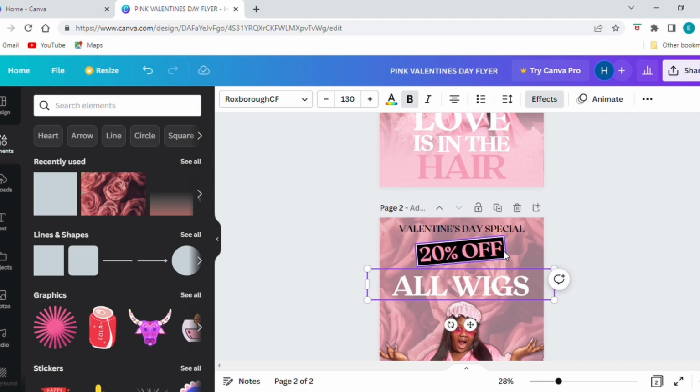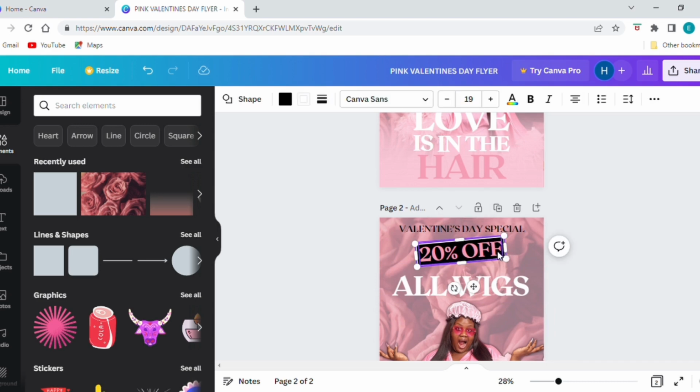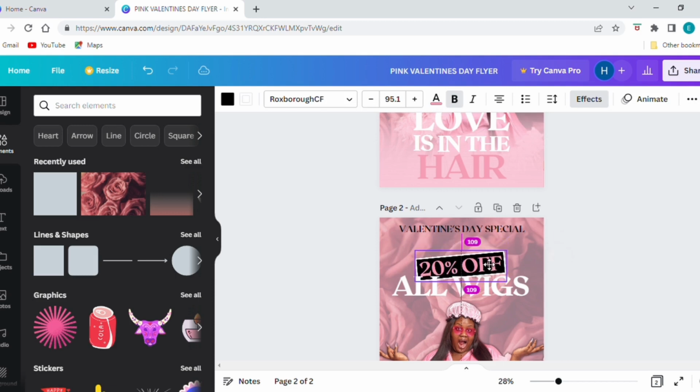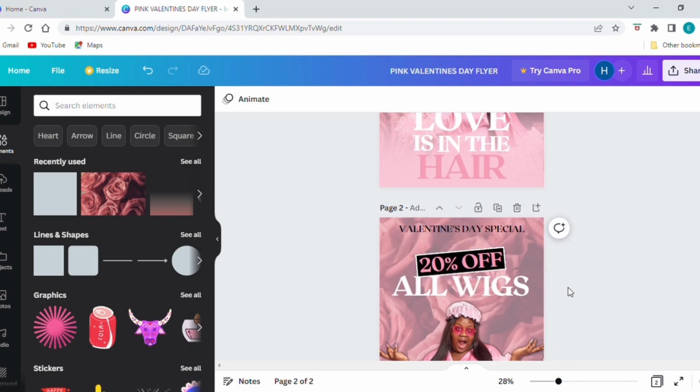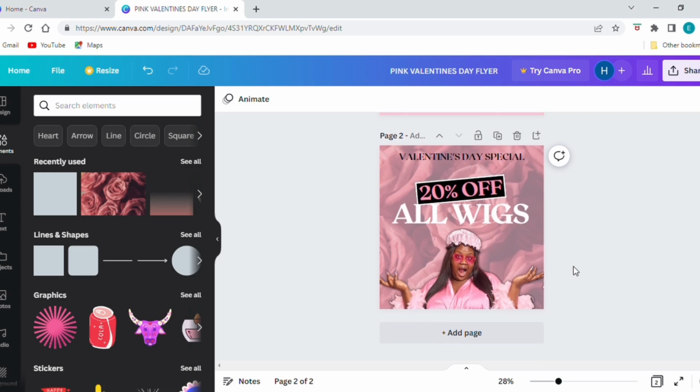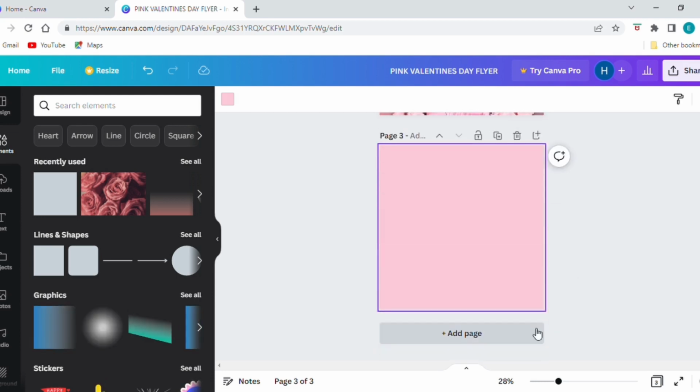Right, so we're just going to group these two so we don't have to move them separately. So we press one element, let's say before, press shift, click the other one, you click the three buttons at the side and you click group. You move it down. So as you can see, this is our second page. Valentine's Day Special, 20% off all wigs. Very simple. So we're moving on to the last page, which is a featured page.